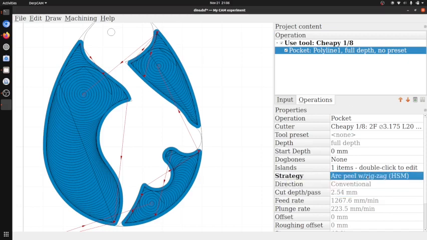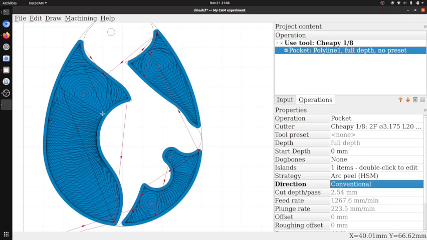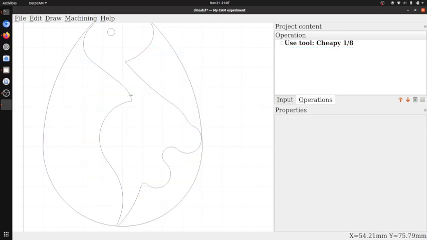So you can see what I'm talking about, let's switch to just the regular HSM algorithm. Yeah, okay, here you can see the machine is taking a slice and then coming back across to close to where it started the last arc, before making another one. Cool. Let's delete that operation and try something else.